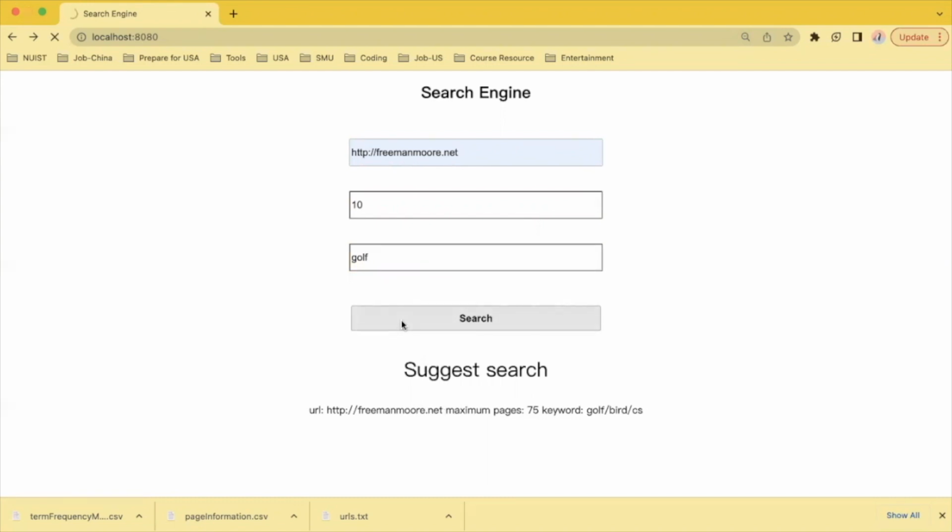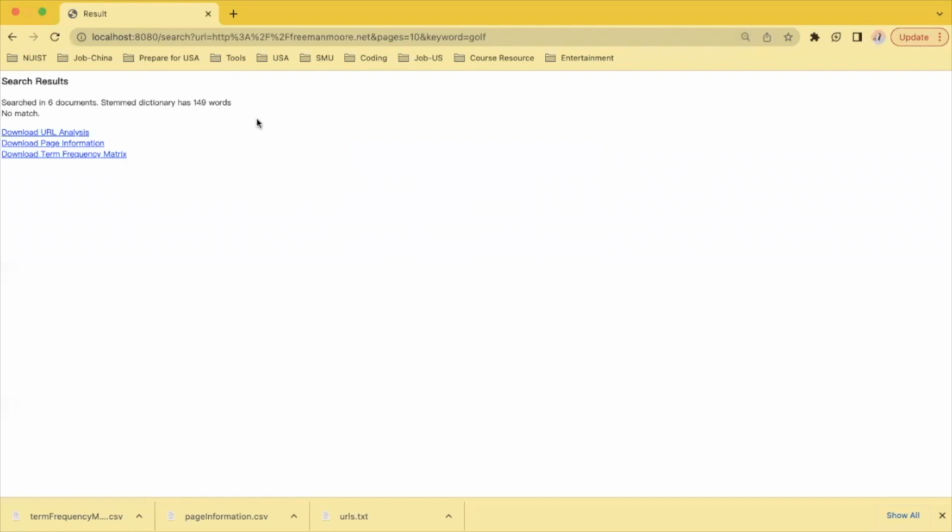It may take a few seconds. So we can see the search result on this page. It is searched in 6 documents and the stem dictionary has 149 words, which means there are 6 text pages among the total 10 pages. And there are 149 words in the stem dictionary.